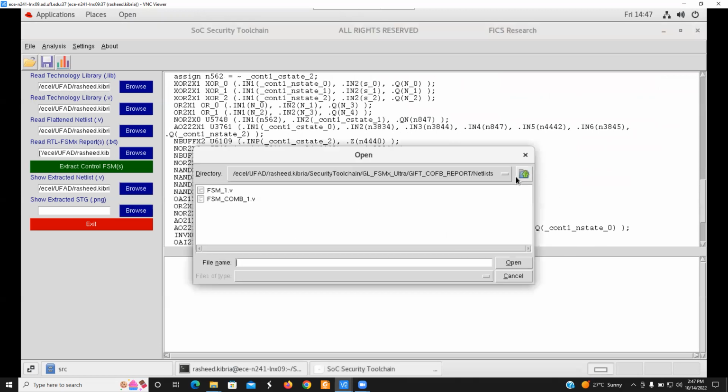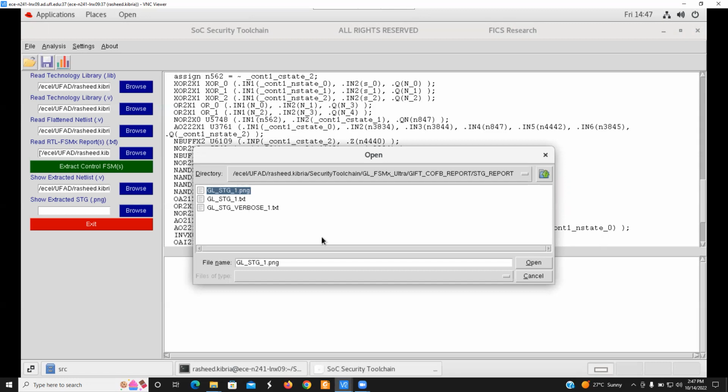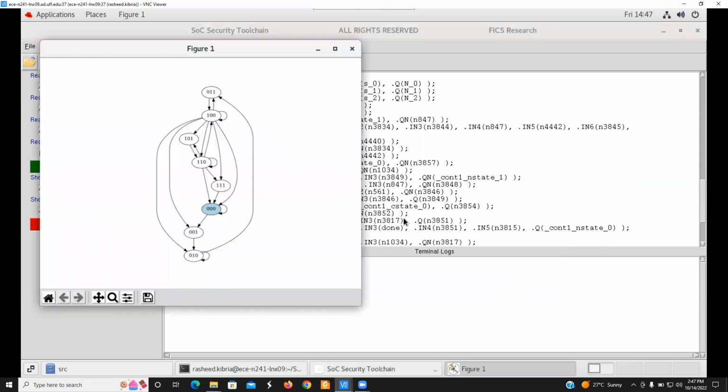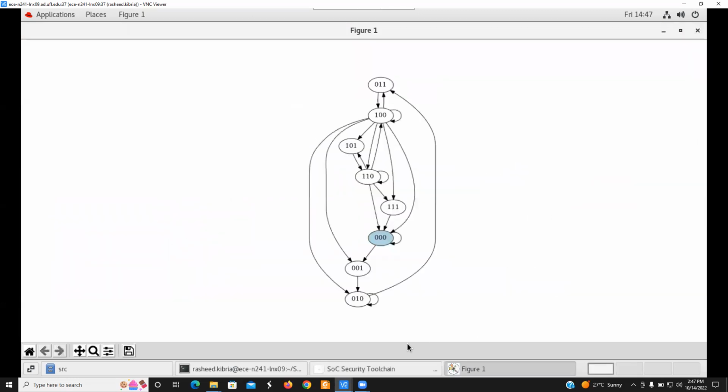Now I will try to show you the state transition graph in graphical format. For this PNG file, there is only a single control FSM, one PNG file for that control FSM, and you can also correlate those with this number. This number basically represents the control FSM count, the control FSM serial number. If I select open, it will show you the state transition graph in graphical format.